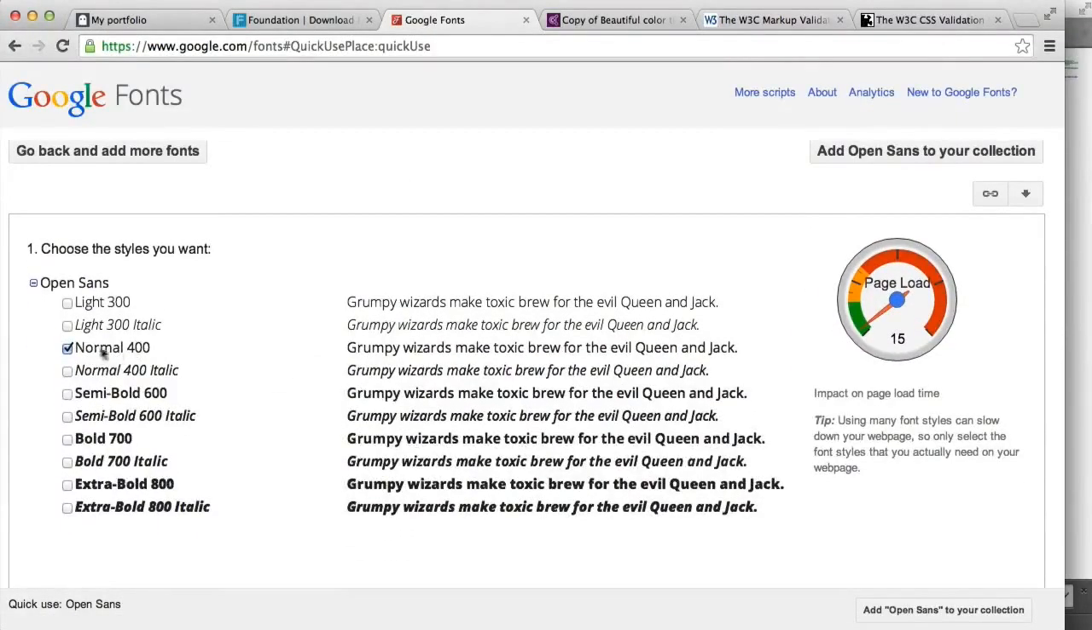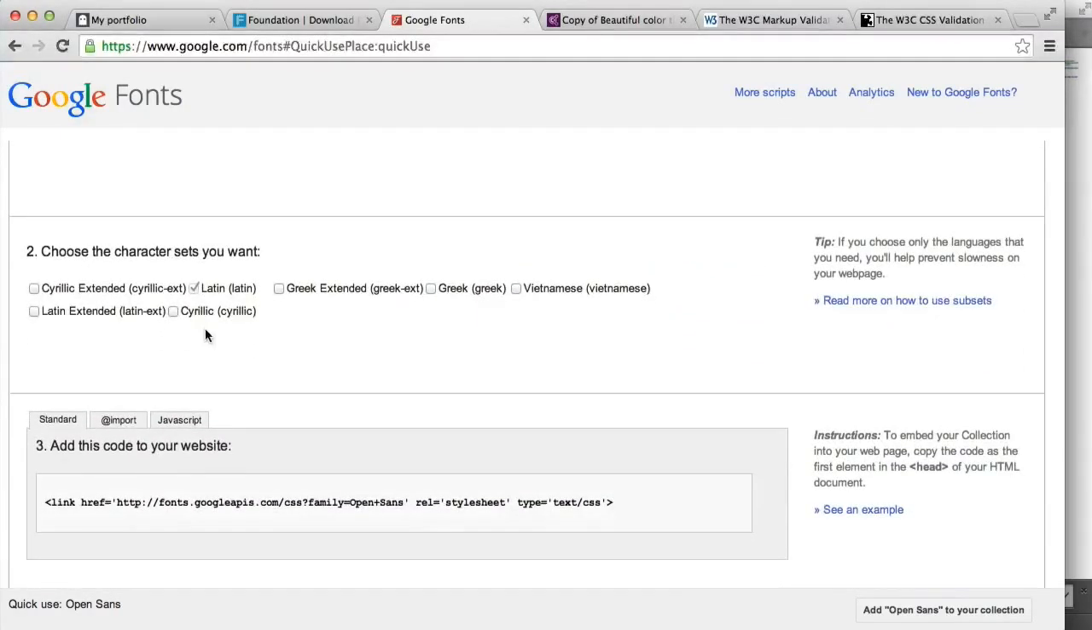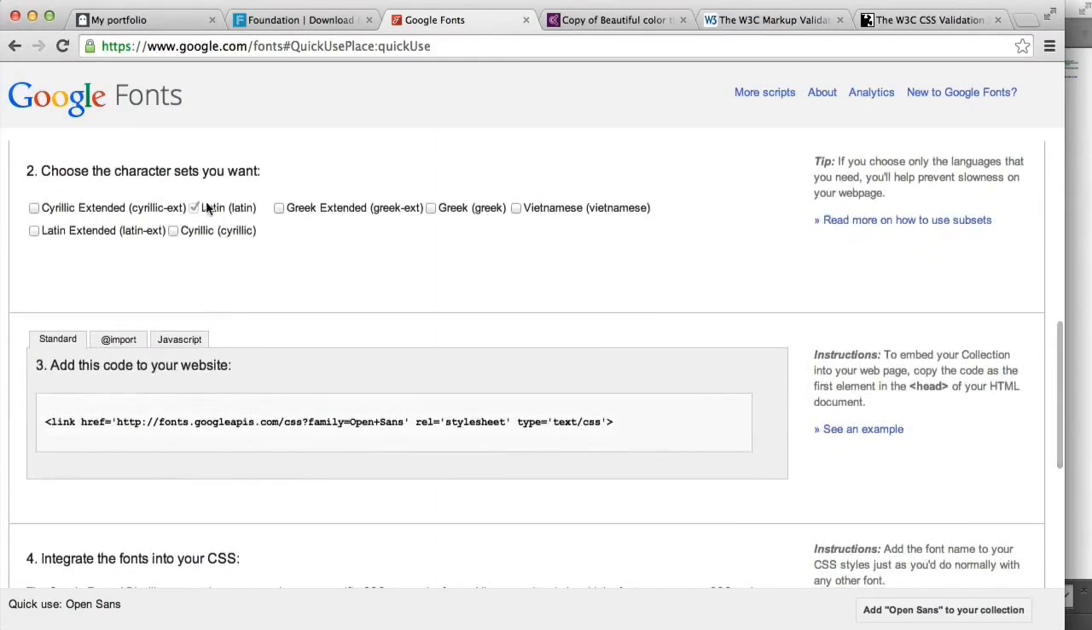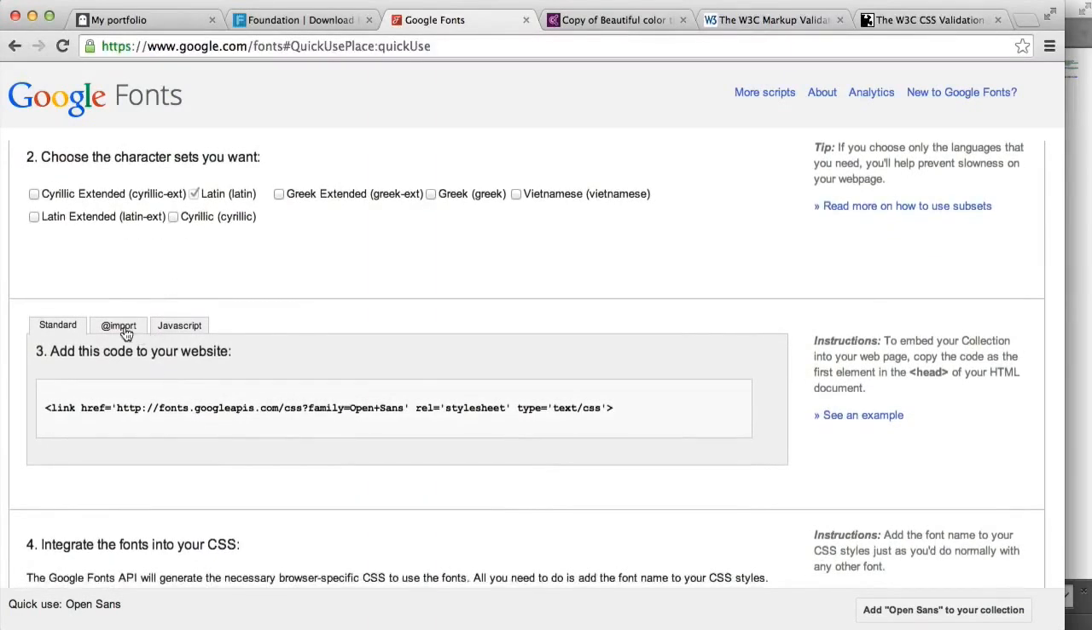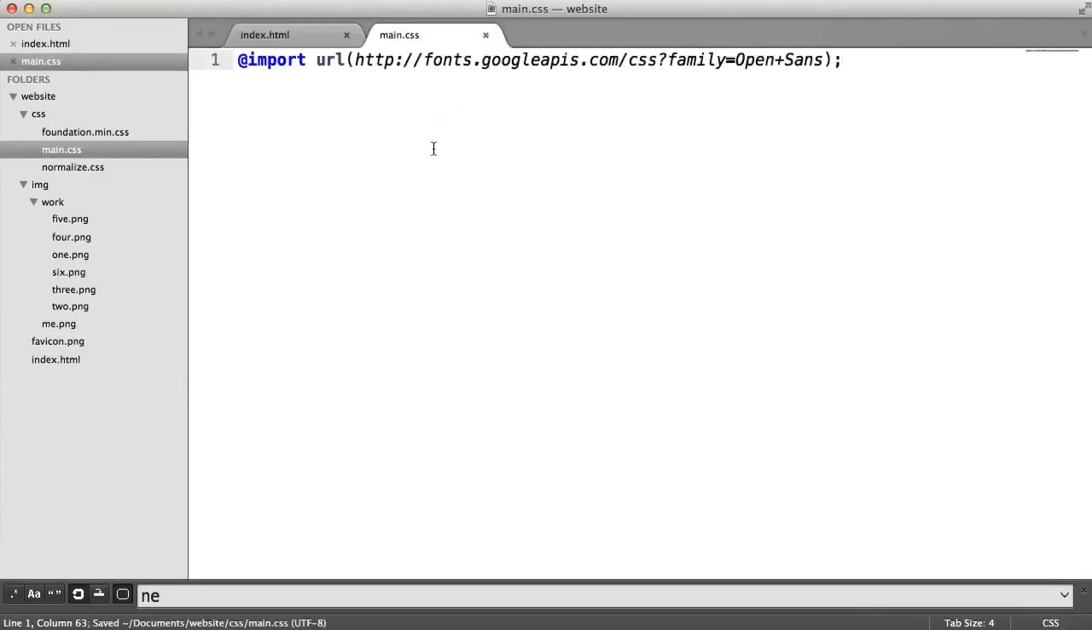And I'm just going to pull in the normal 400, but you can obviously pull in others if you feel that you're going to use them. But I'm going to keep the impact on page load time as minimal as possible here. So we don't need any additional character sets. We just need this Latin, which is selected by default. And we're going to use the import method rather than the style sheet. So inside of our main.css, we paste that in there.